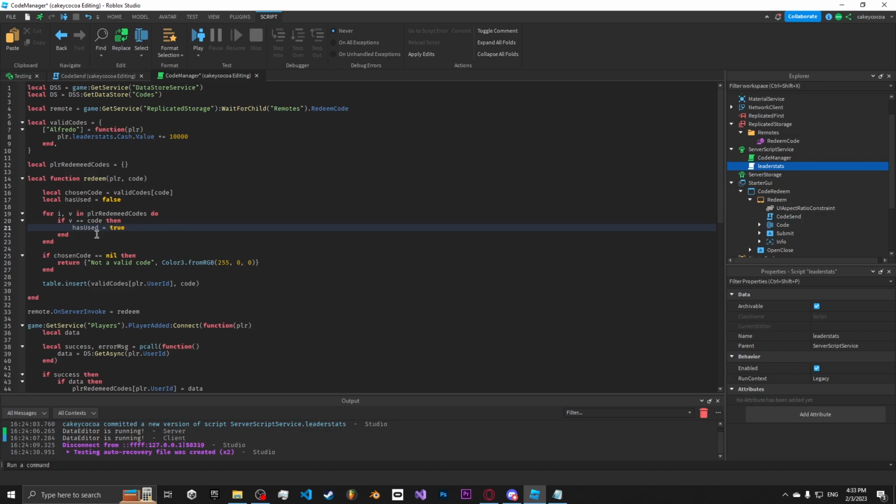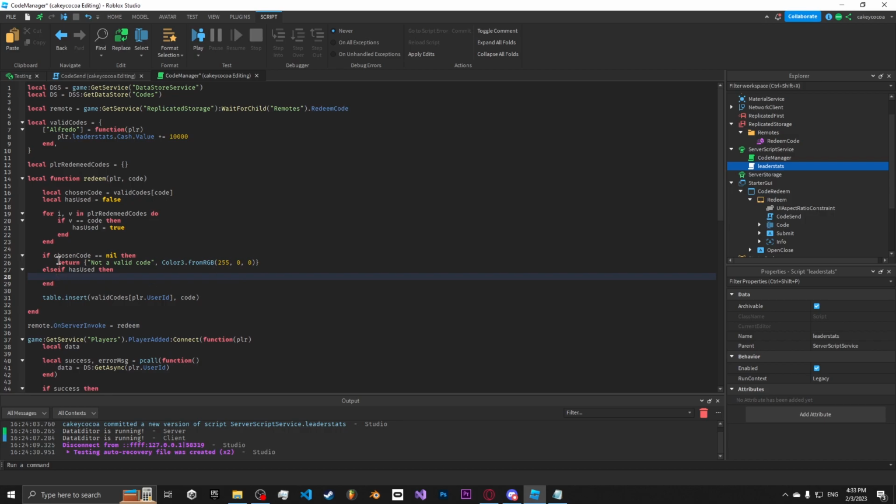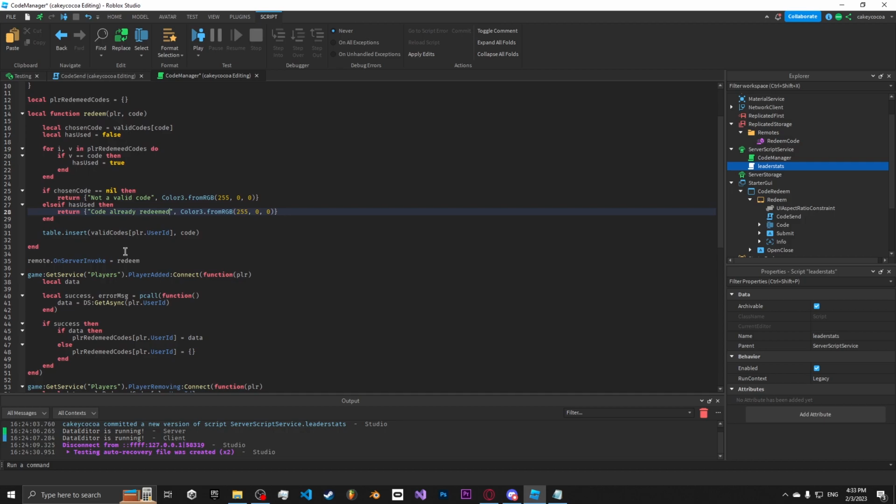Actually, I think we can just return straight from here. Actually, I'll just do it like this, it'll be more simple. Let's just do else if here. Else if hasUsed, then we want to return our other message, "code already redeemed". I'll keep it red because I don't know what color should be there if it is used. So that's all of that done.